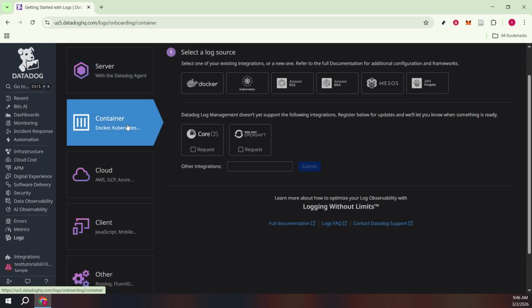Choose container if you operate in Docker or Kubernetes. The container option uses the Datadog agent in containerized mode to discover workloads and forward their logs. It's a great fit for queue workers and microservices. Labels or annotations can help attach service, env, and version to each log, which makes it much easier to isolate long tasks to a specific deployment.